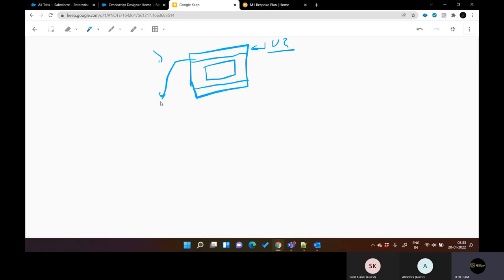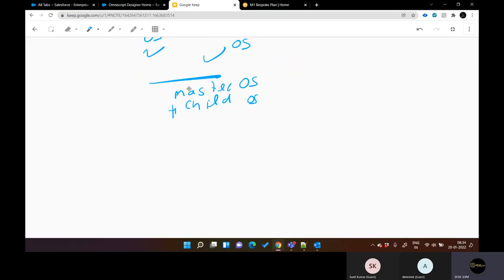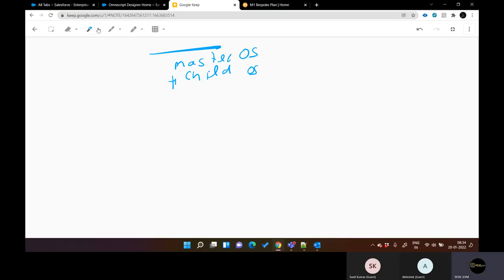We can create one component, one OS for this, one OS for this, and one OS here, and all those OS we can combine and display in one OS. This one OS, which is our main one, is called the master OS. And all the sub elements which we drag inside this master OS are called child OS. So this is clear, right?